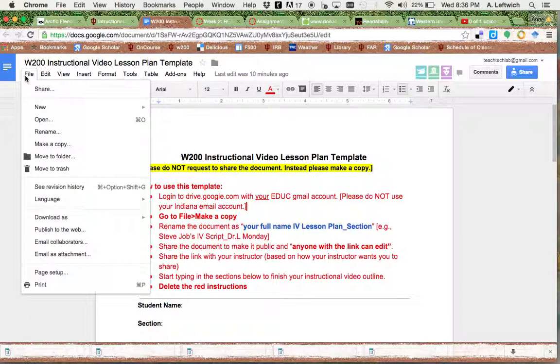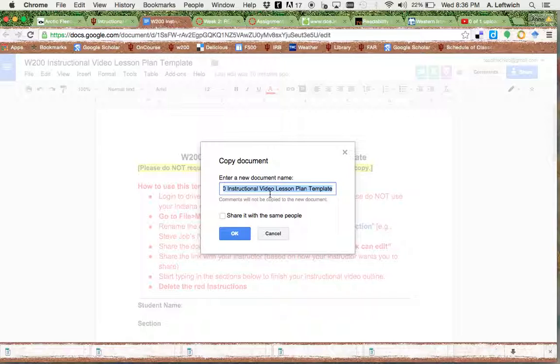We first need to make a copy of this because this is just a template. So you're going to go to File, Make a Copy, and we're going to rename this. We're not going to call it Copy of W200 Instructional Lesson Plan. I'm going to put my last name, first name, and then I'm going to put Monday 9027 because that's my section. And then you can press OK.